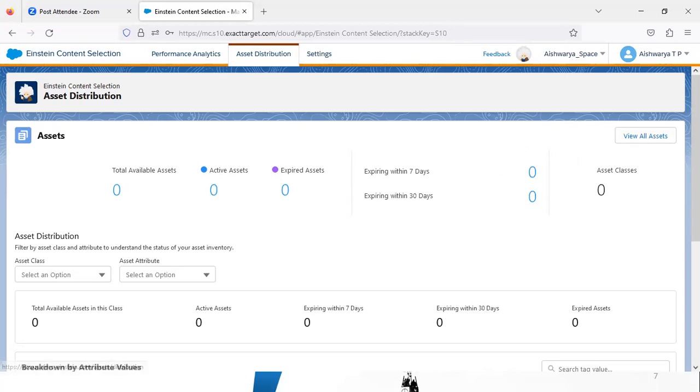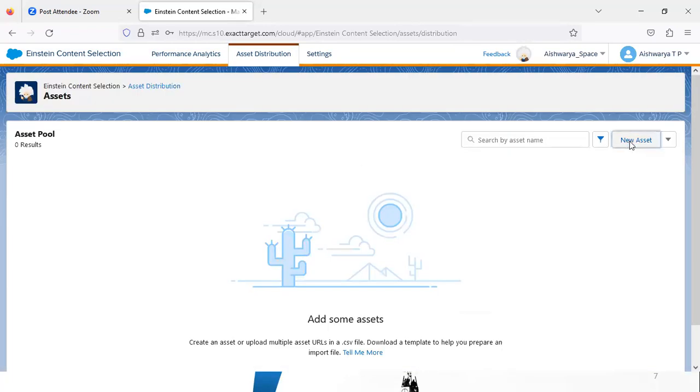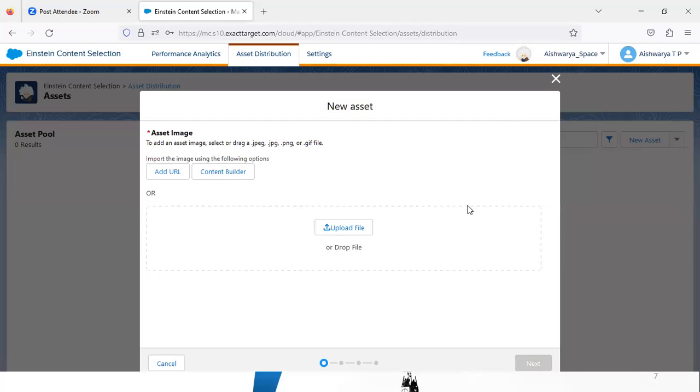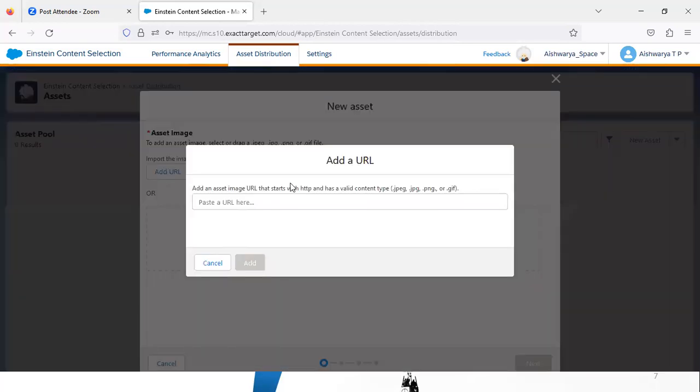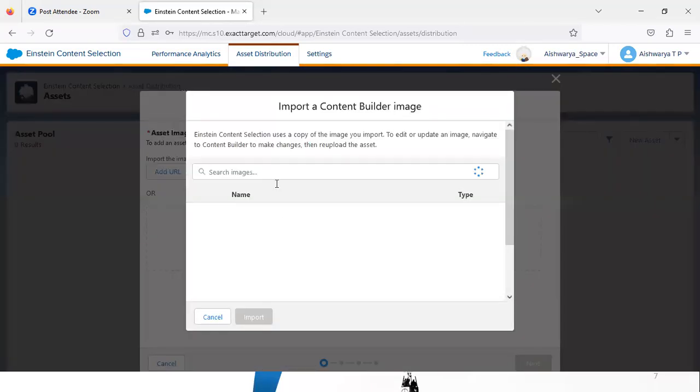If you want to upload a new asset or new image, you can click on view all assets, and from here you can add the assets needed. And here you can add a URL, which I told you about earlier. It should start with HTTP and have a valid content type. These are the types of images that are supported: JPEG, JPG, PNG, or GIF. Only these types of files are supported. And in content builder, if you have already hosted these contents, you can make use of those images that are already hosted.